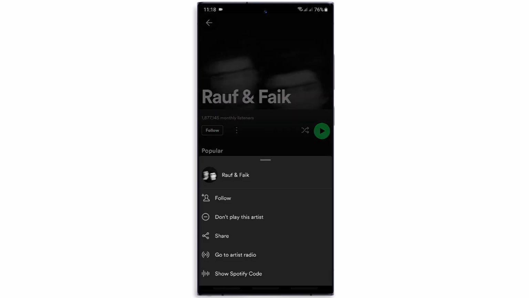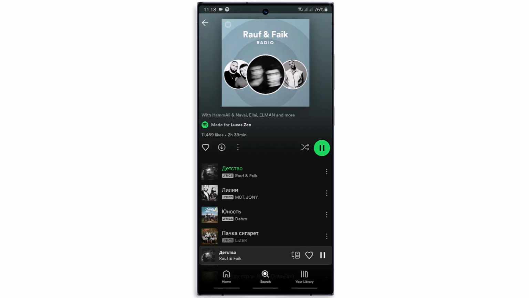In this menu, search for an option such as Go to Artist Radio or Go to Song Radio and tap on it. Congratulations! Your personalized radio station, based on the selected song or artist, is now playing. Spotify will automatically curate a playlist of similar songs and artists tailored to your preferences. This station will evolve and adapt based on your listening behavior.